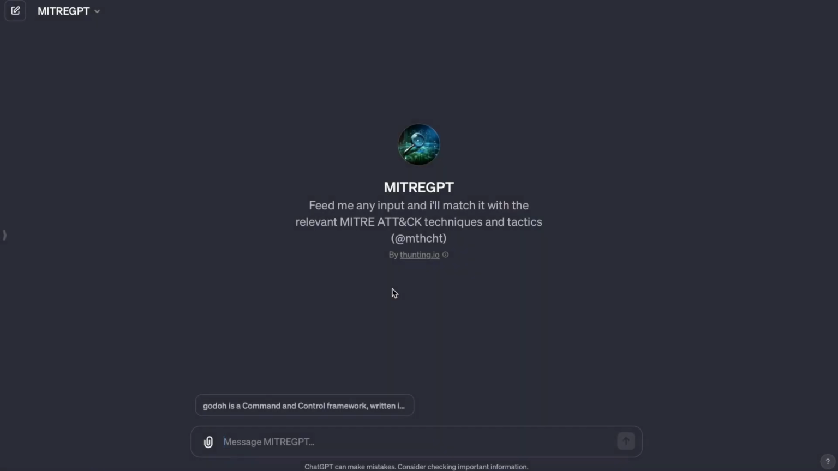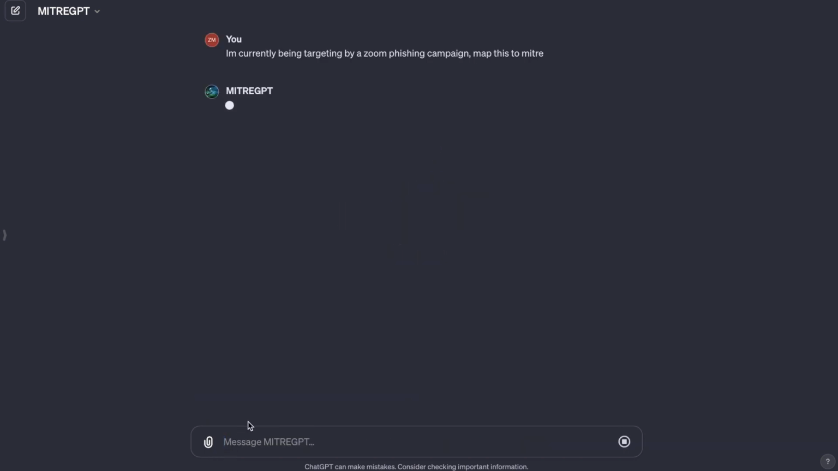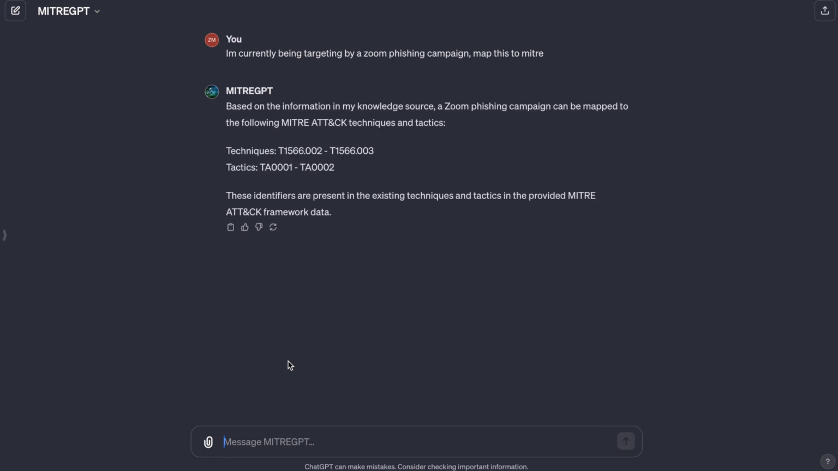So this will basically match any information that you put in against the MITRE ATT&CK framework. And for anyone that doesn't know, the MITRE ATT&CK framework is basically a knowledge base of adversary tactics and techniques based on real world observations. So what I've done is basically told it that I've been targeted by a phishing campaign and I just want it mapped to MITRE. And you can see it's exactly done that. And so I can now go to MITRE and view the relevant mitigation technique and put that into action, or just use this information to log it within the alert.